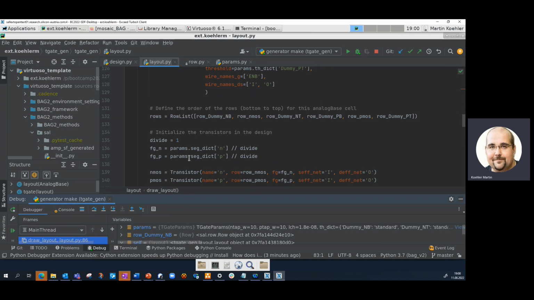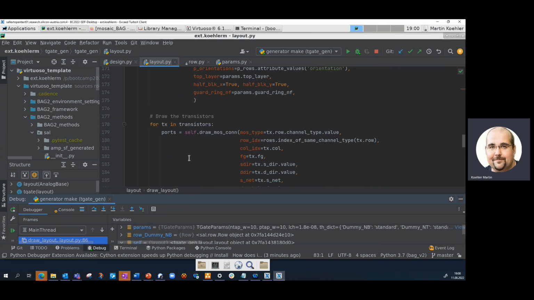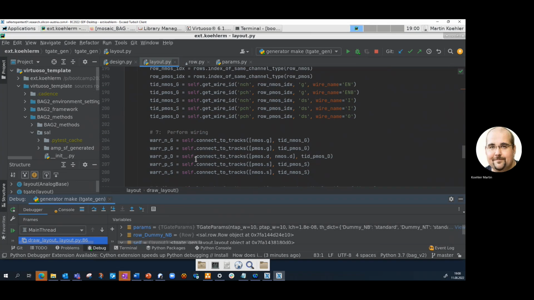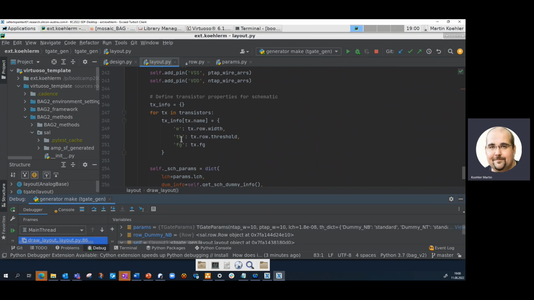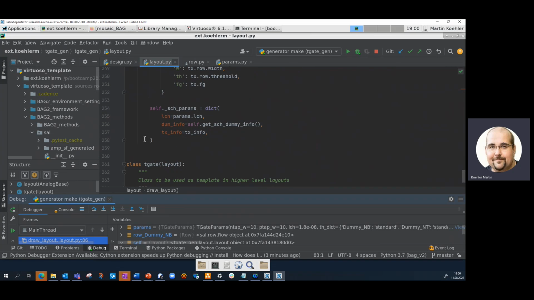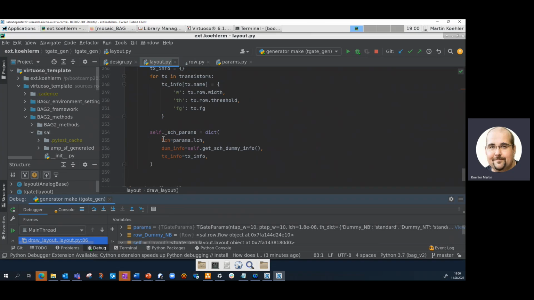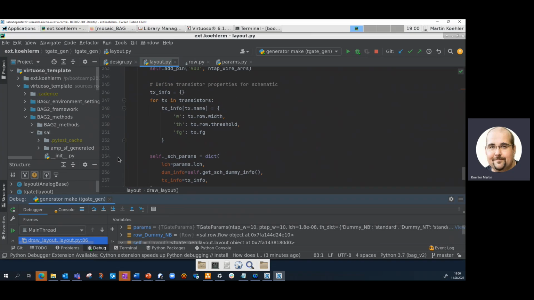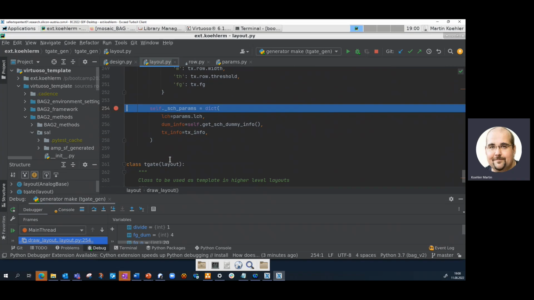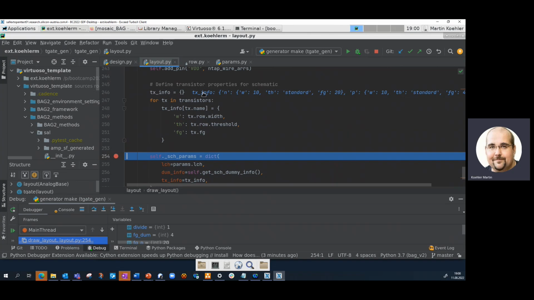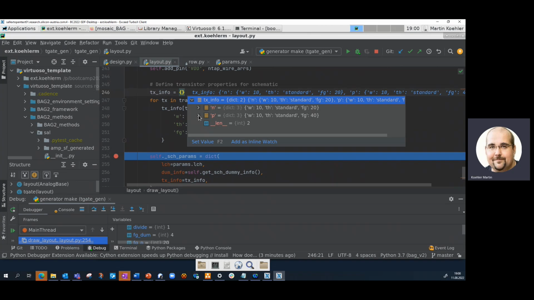So that way you can debug layout generation. It's also possible, for example, let's say you are interested in a special section. For example, perhaps here we want to see what the transistors are, and what this transistor info is. We can simply add a breakpoint here at this point, and then when we do resume program, execution will continue up to this point. Then here we can look at this TX info and see what has been set up here.